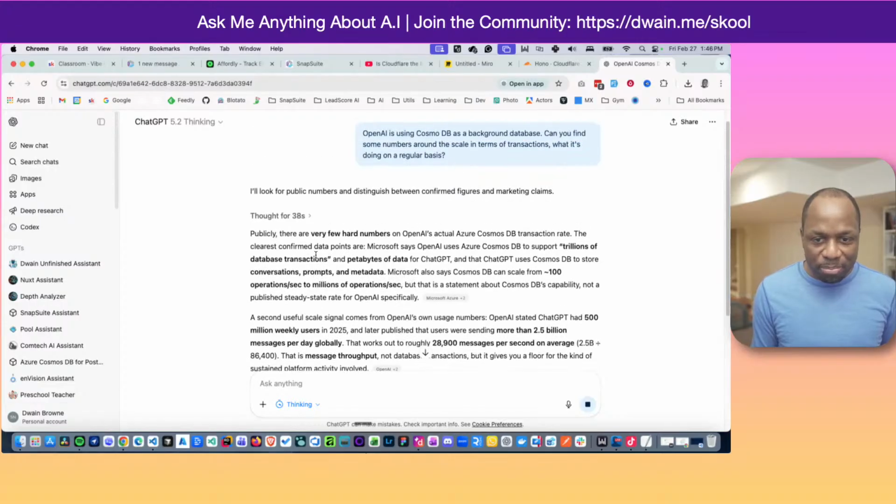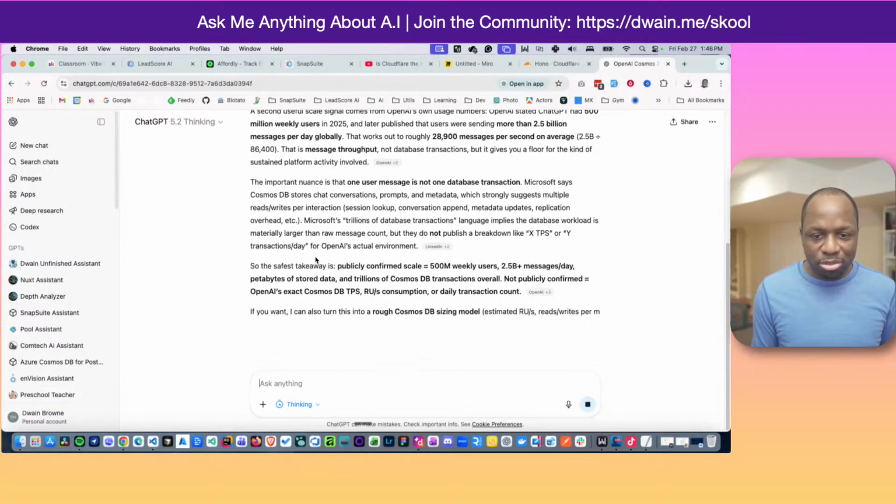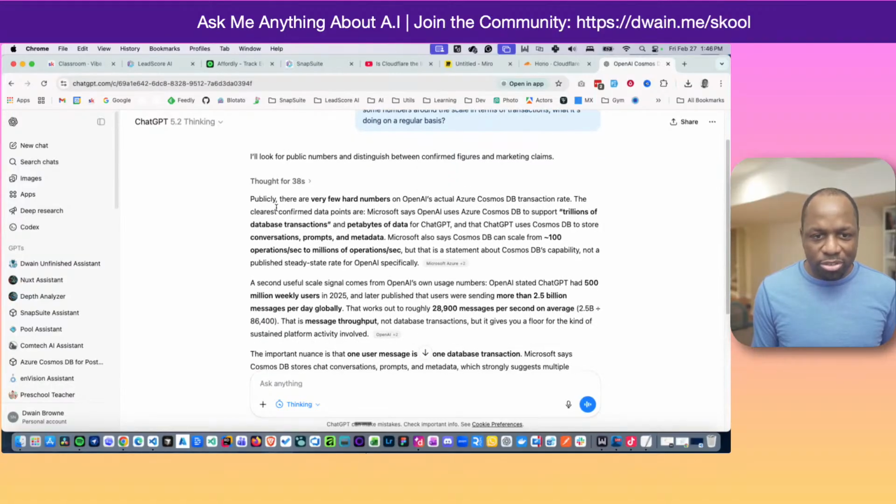So here are the numbers. Let me see. Can you give me a graph or a chart with it? So here are the numbers. Publicly, there are a few hard numbers on OpenAI's actual CosmoDB transaction rate, the clearest confirmed points. Microsoft says OpenAI uses Azure CosmoDB to support trillions of database transactions and petabytes of data for ChatGPT, in that ChatGPT store conversation, blah, blah, blah. Microsoft also says that CosmoDB can scale from 100 operations per second to millions of operations per second.